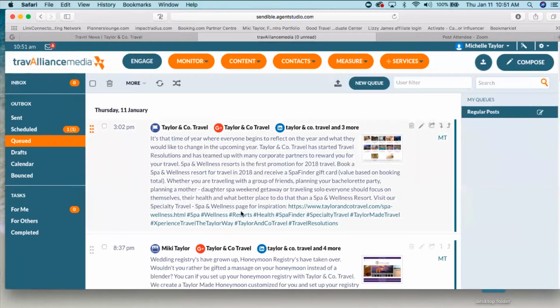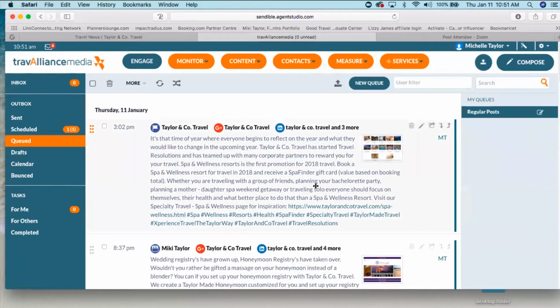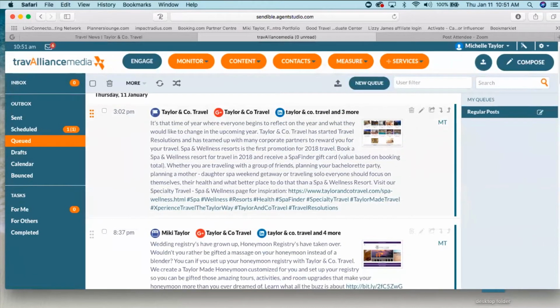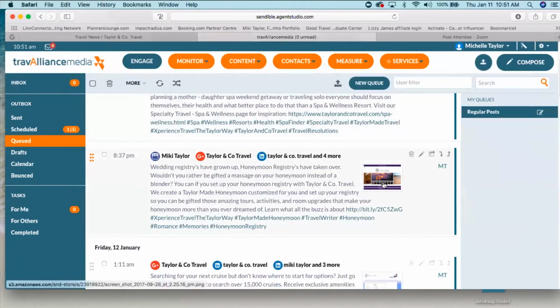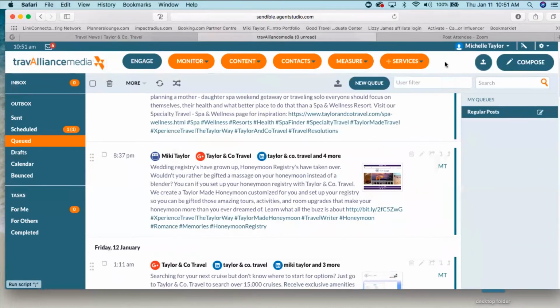Now you can see all of these. This is a screen grab from the specialty travel page that I have, and that's what this post is about. It can go out anytime. Same thing with my honeymoon registry, which I now need to update because they've revamped the layout, so it doesn't exactly look like that anymore.